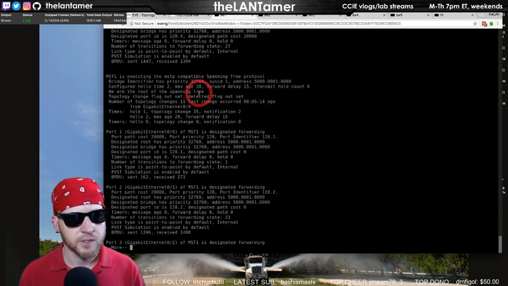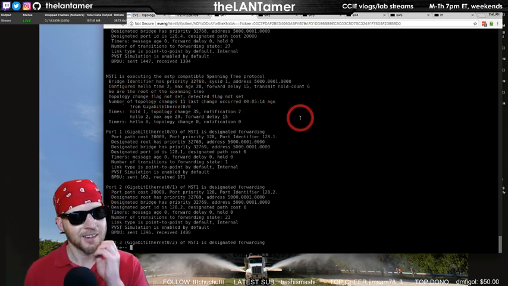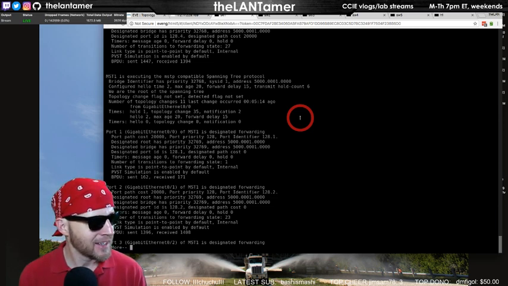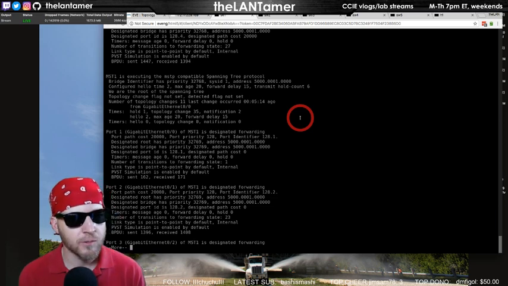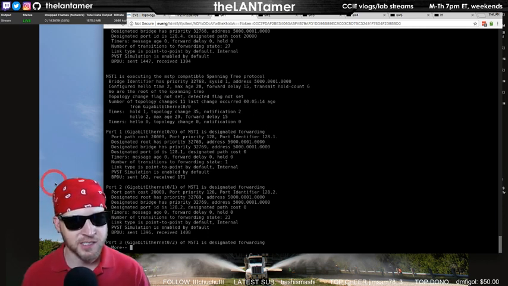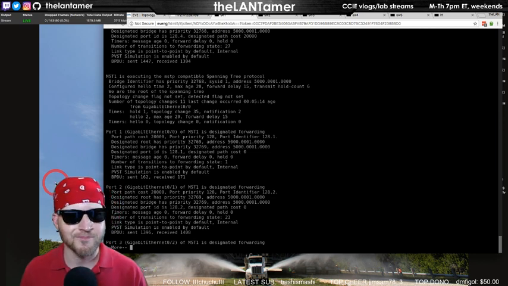We are the root of the spanning tree. That's a funny way... Point-to-point internal, right. There's a hold timer on MST1. What's funny too is that it talks about itself as "we are," not "I am."